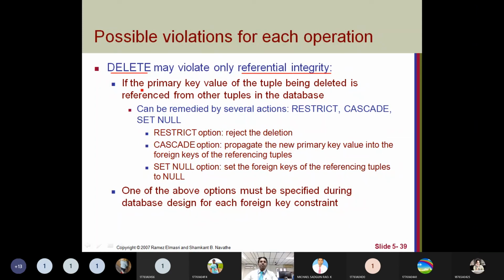Let us look at that. If the primary key value of the tuple being deleted, in the student table, we are removing one student record. Suppose the roll number 5 record is removed, but that is referenced from other tuples in the database. Suppose in the marks table, again roll number 5. So what to be done? It can be remedied by several actions like restrict, don't delete, cascade.